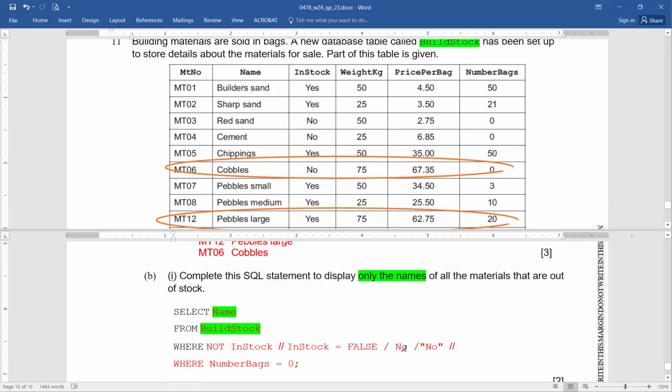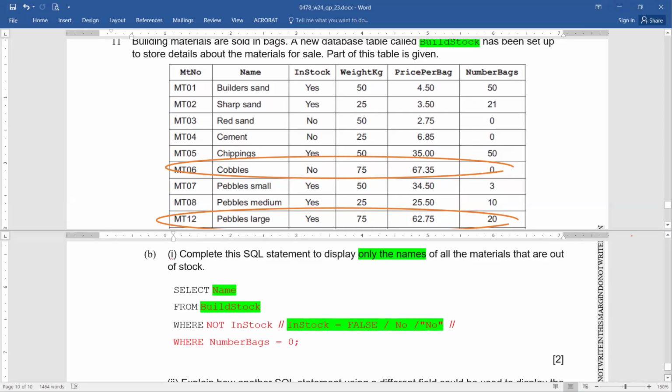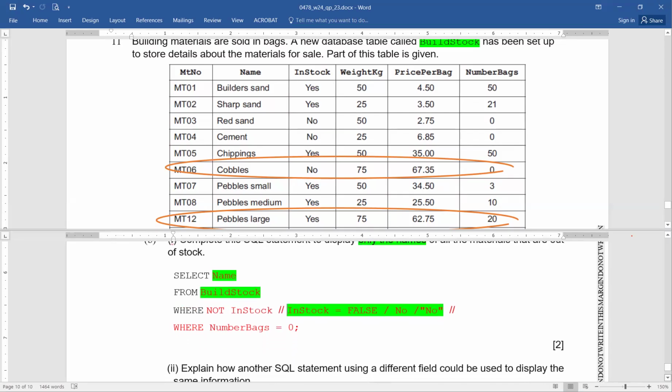If another student told where in stock equals to no within double quotations, he is also correct because he has identified the right field. Or another student had written where not in stock. That's perfectly okay. Means in other words, it is false. Or another student said where number of bags equals to 0. That also means the same thing. So if a student has written any of these options, that is considered to be the right answer, and he will be scoring 2 out of 2.